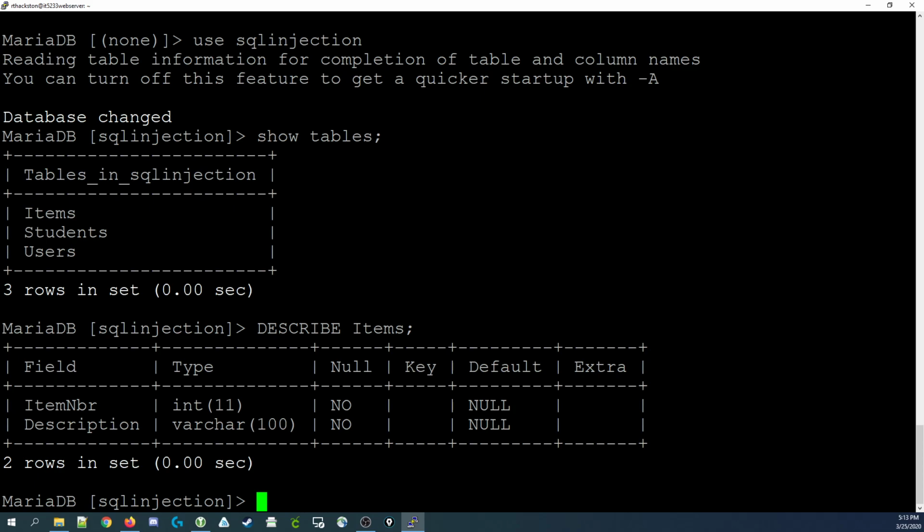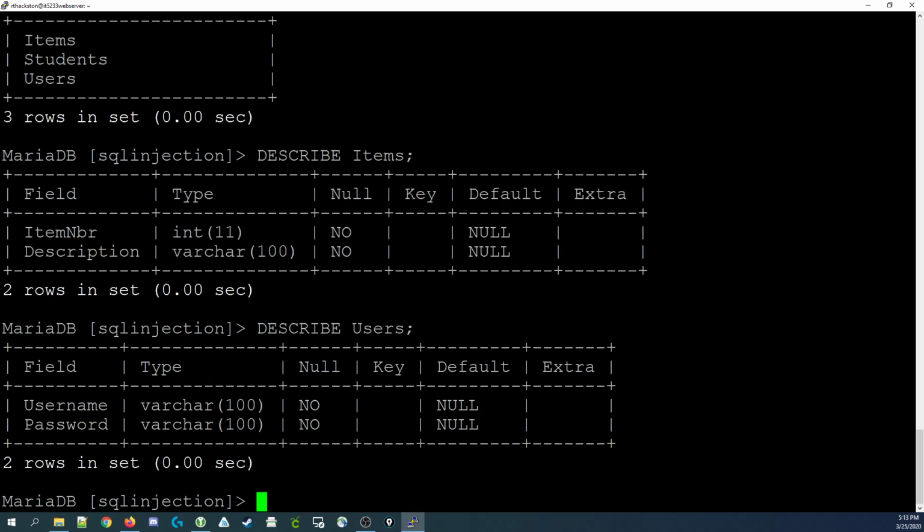We could describe the users table the same way, and we could see that it has two fields in the table, each a variable number of characters up to 100 characters, the first field named username and the second field named password.